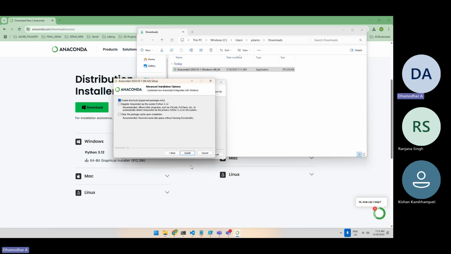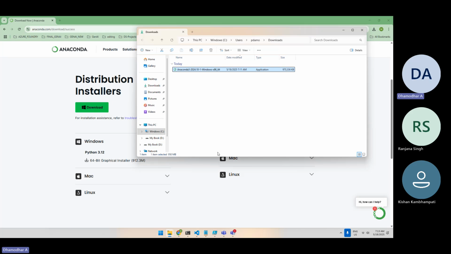So next, and then uncheck this, check these two. Check this one also. And then click on install. I'm not going to click on install because it's already been installed, so I'm going to click on cancel. You need to click on install, and it will take roughly 5 to 7 minutes to complete the installation process.